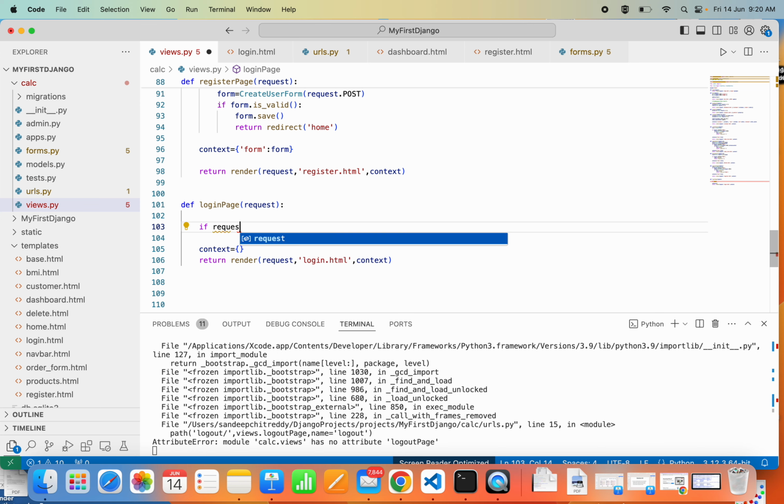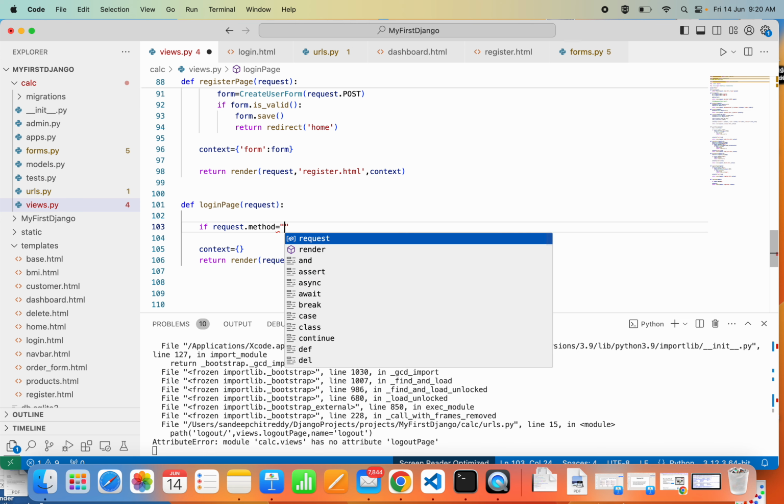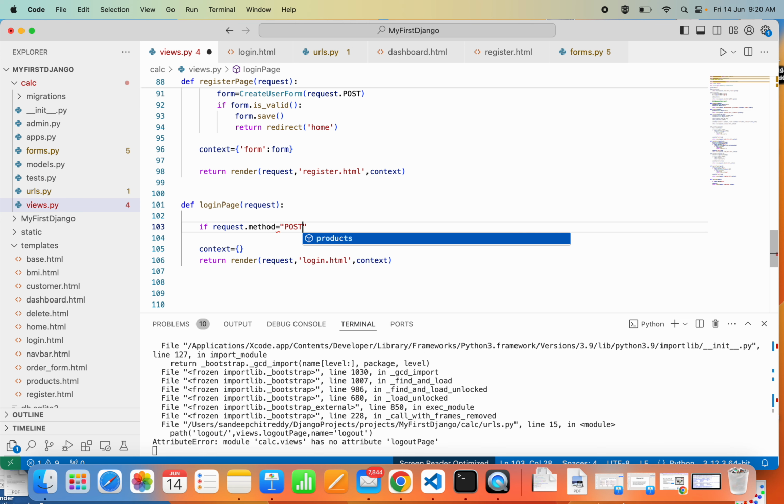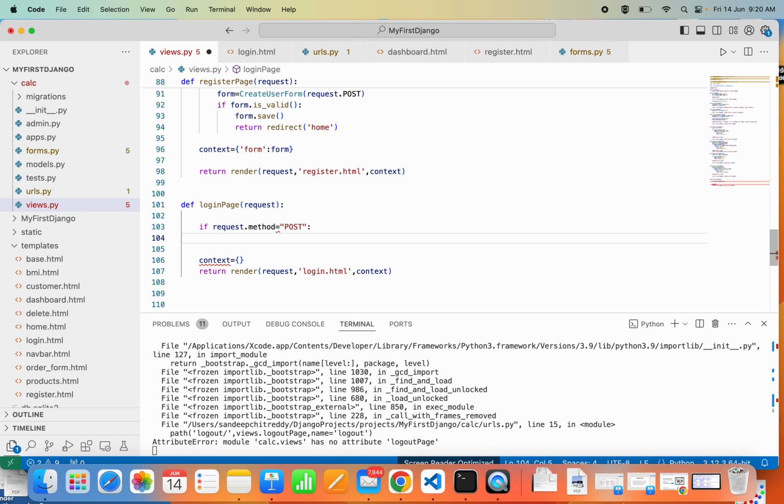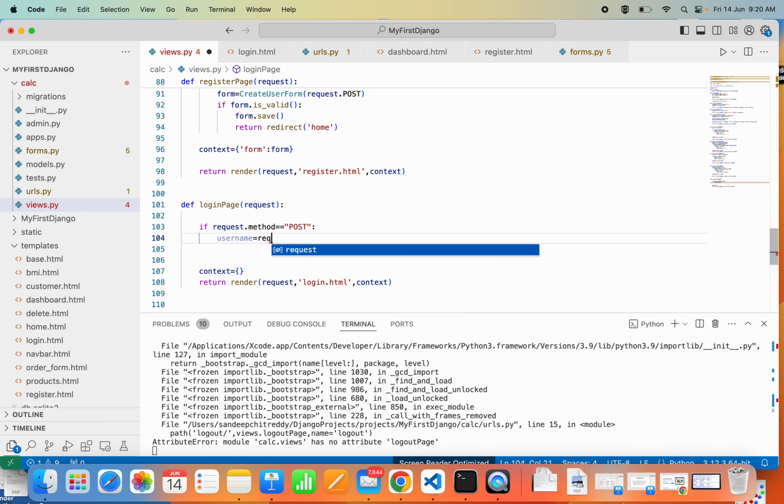If we call the method, request.method is equal to, if it is post, so we need to have double equals here, then access the username. If you remember, we have given username as the name. So request.POST.get.